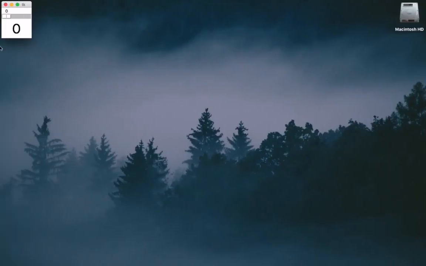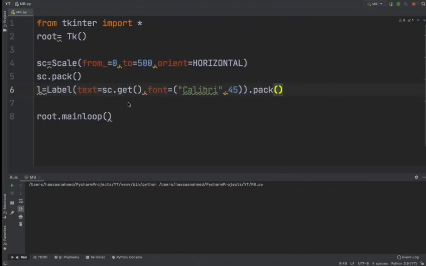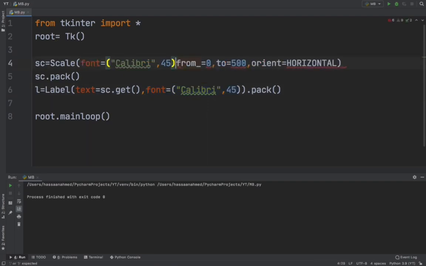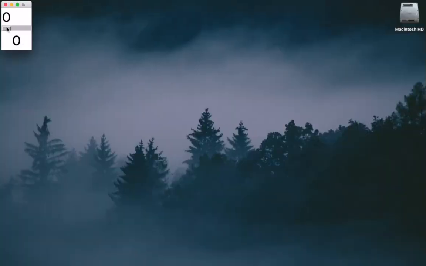Now here you can see that the value is 0, but whenever I change it from the slider, nothing happens. So for that I have to create a function. But before that, let's change the font size of the scale. Run the code now, and yes, you can see the font size of the scale can also be changed.